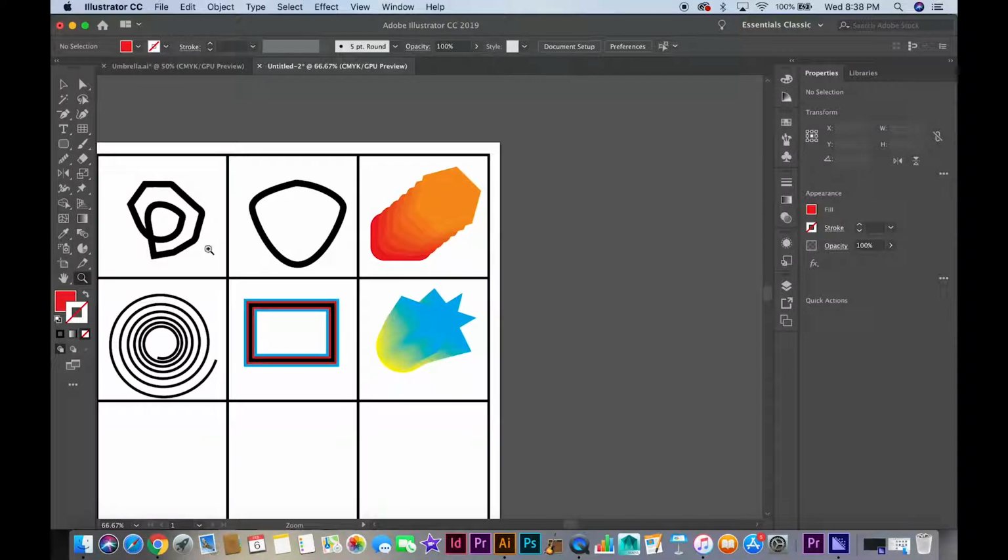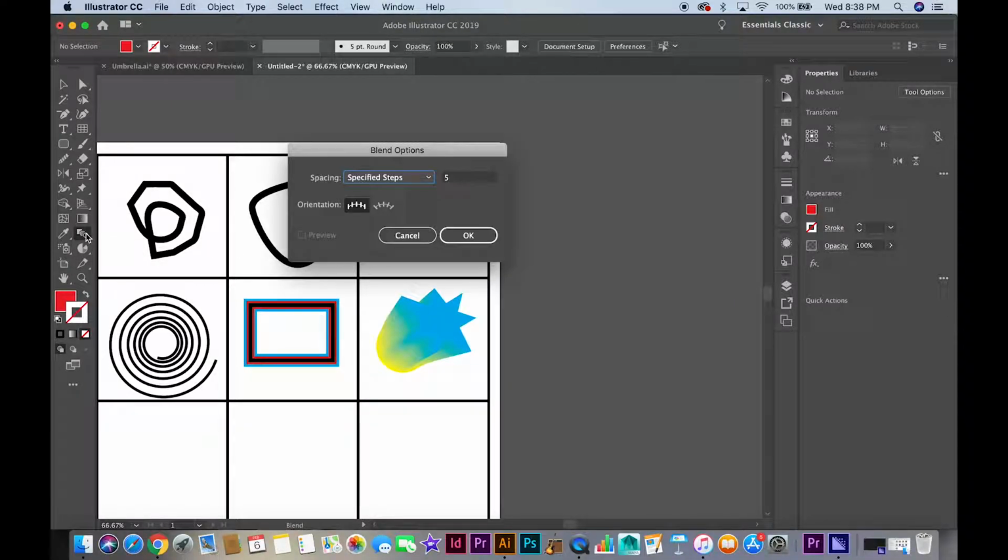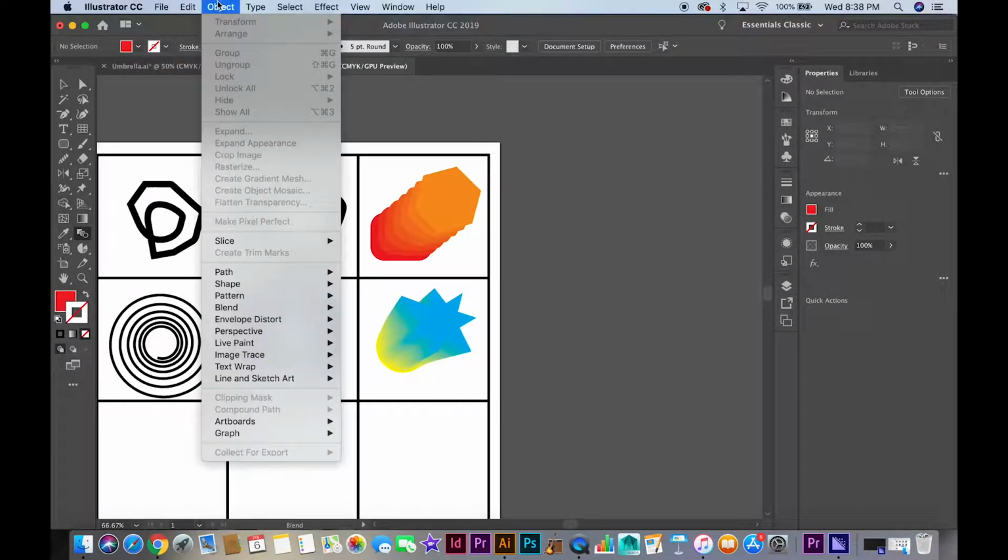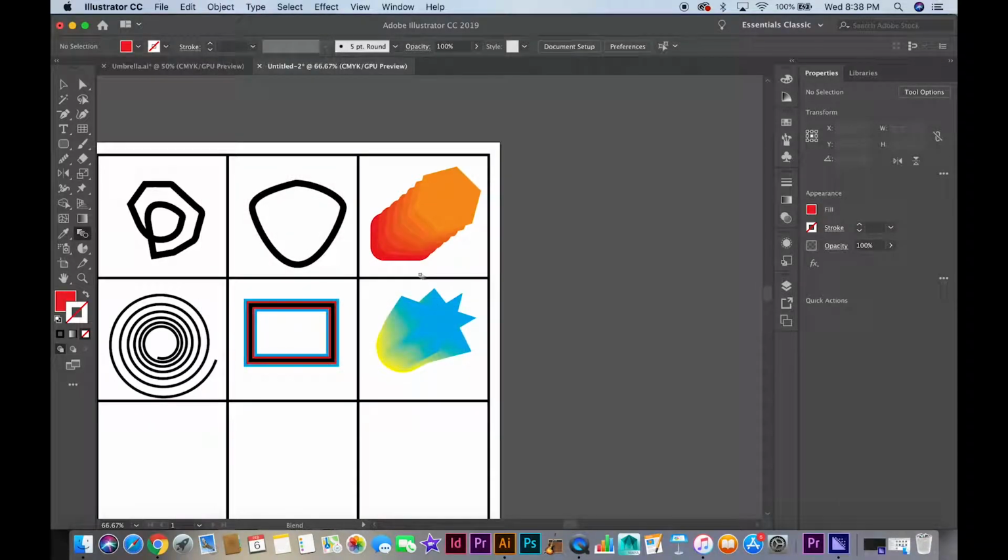So now you know about the blend feature. You can double click on this, pick all sorts of things there. And make sure you go to Object, Blend, and select Make when you're done.